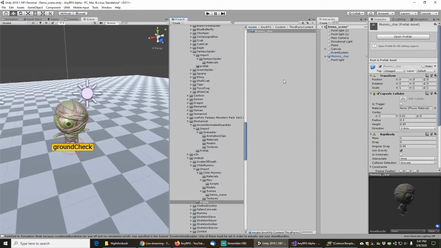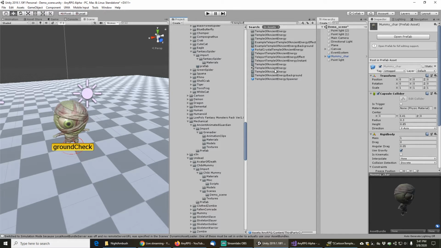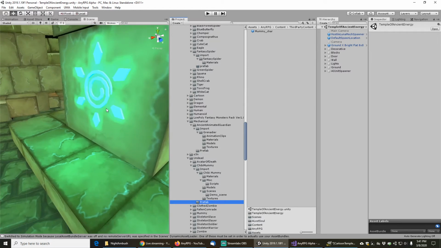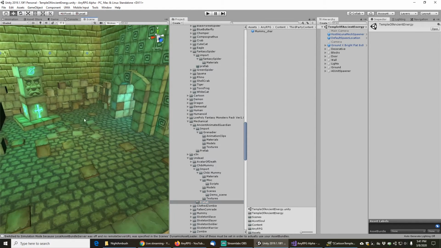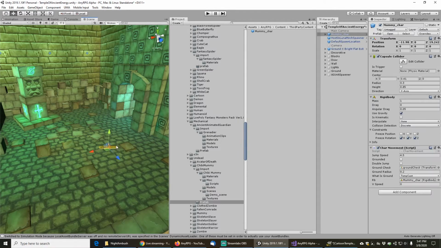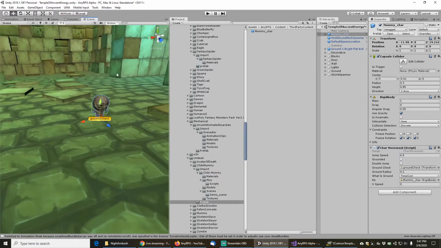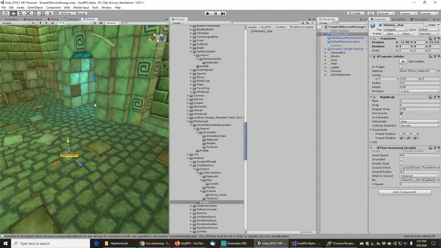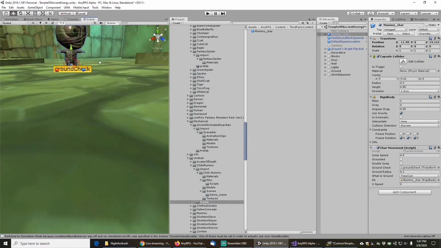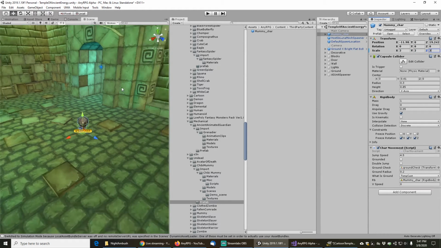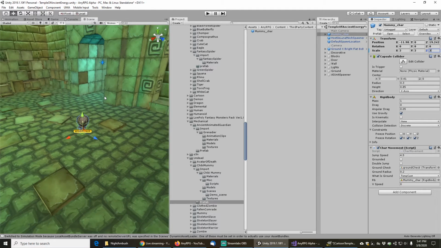So to do that, we'll go back to the Temple of Ancient Energy. Don't save this scene. Grab our mummy here, and we'll just pull him in. So he is really, really tiny. I mean, my character's a little small, but this guy's ridiculously small. I think I would like to make him maybe about twice as tall, so he'll be about as tall as my character.